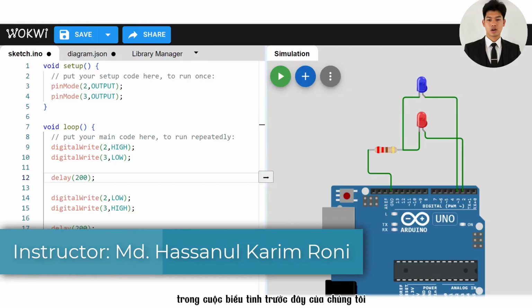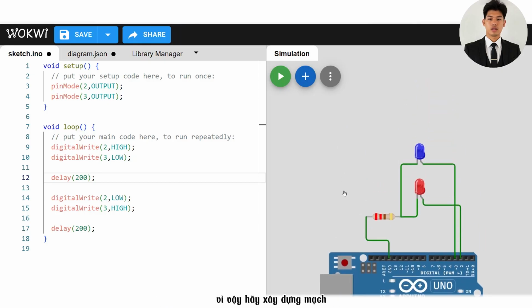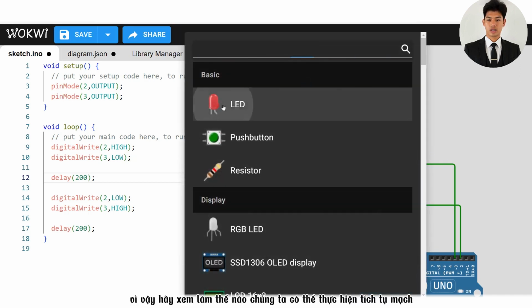In our previous demonstration, we used two LEDs for alternate blinking. Now we'll modify that code for an LED chasing effect. So let's build up the circuit. First we'll take 5 LEDs, and there will be an up to down and down to up sequence of lighting. So let's see how we can do the circuit build-up.